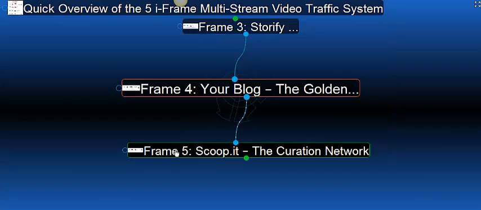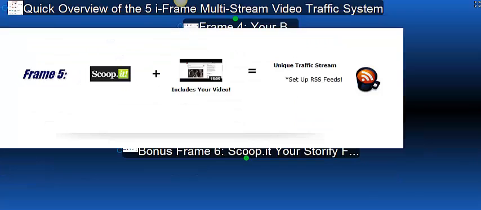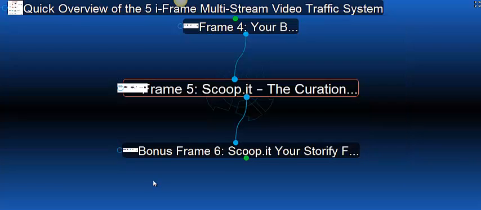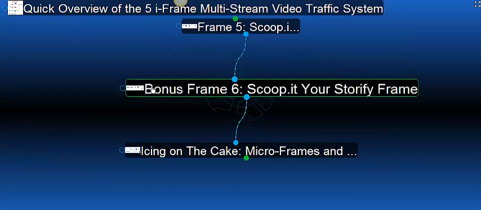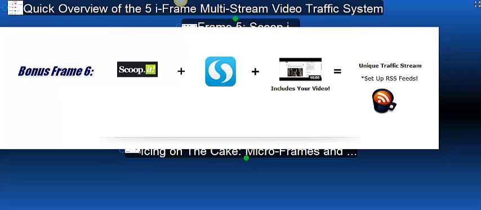Okay, now frame 5 is Scoop.it, the curation network. Then you're going to scoop that story in your blog. Frame 6 is going to be scooping your Storify frame. That's the bonus frame. I do call this the 5 iframe punch, but it's actually 6 if you include the bonus. I strongly recommend that you include this frame because it literally is a secret, at least right now. Probably when this course is launched, it won't be as much of a secret.